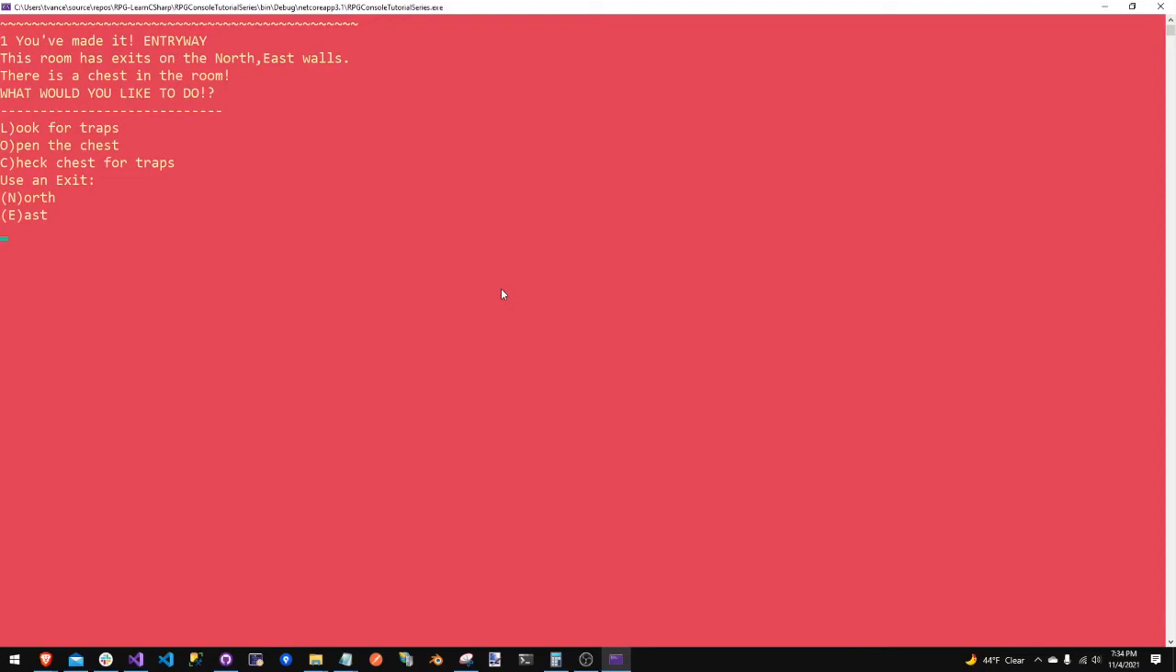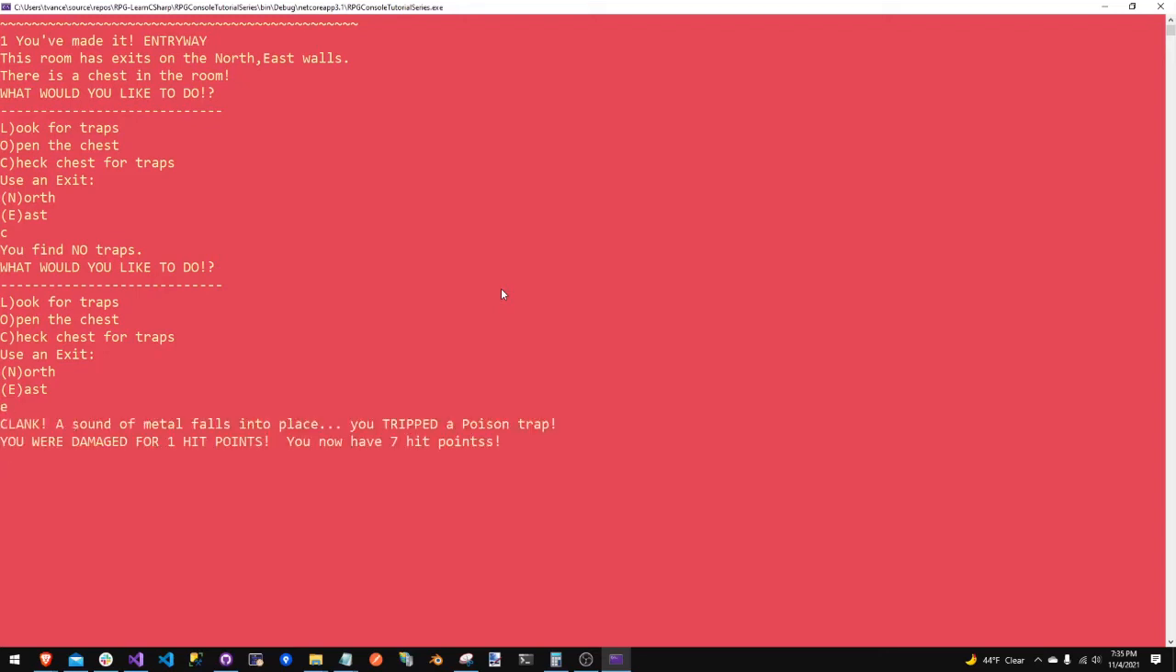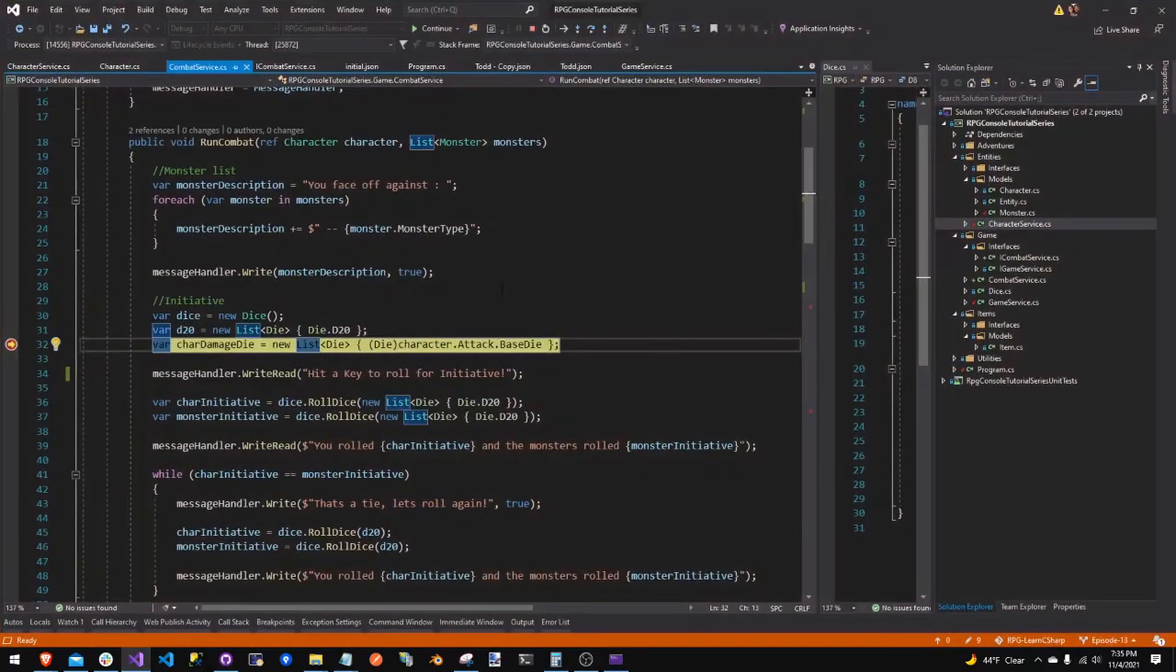Anyway, I'm going to pick 0. I'm going to go east. I know I'm going to hit a trap. I could check for traps, but I don't care. I find no traps, so I'm going to go east. I'm going to set the trap off, which means I have 7 hit points. I don't worry about this anymore.